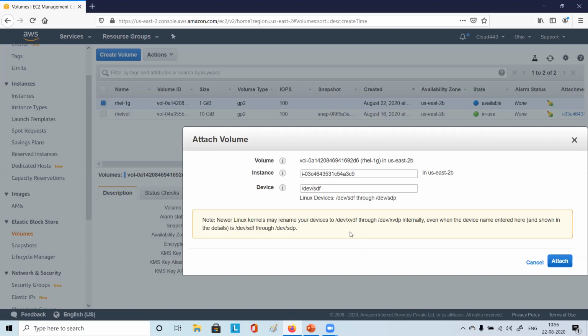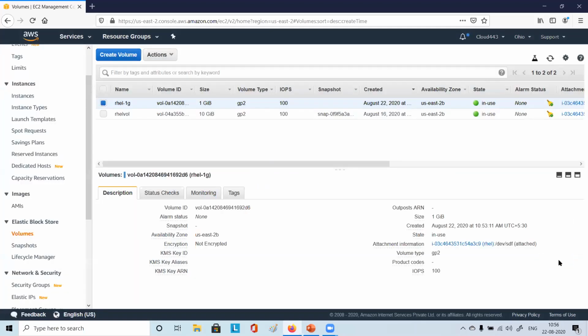Okay, so I'll show you once we are there. And then we can create a partition, then it will become xvdf1, like that it will become. So for now, you let it be /dev/sdf, and you just click on attach. Okay, so now it says in use, correct?